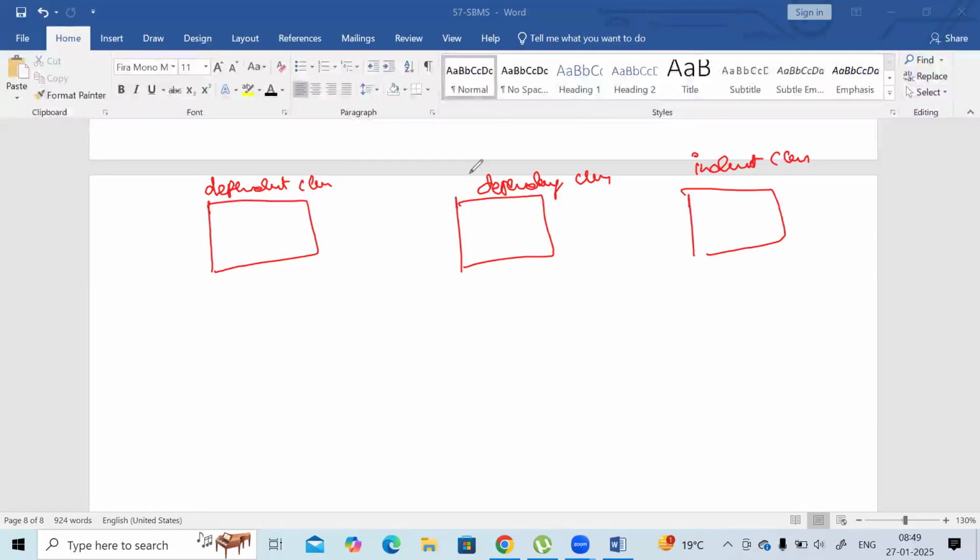It is not depending on any other class. It is called an independent class. So this is one independent class. This is one dependent class. This is one dependent. Like that, my application contains all the classes: independent classes, dependent classes. Next, dependency classes.